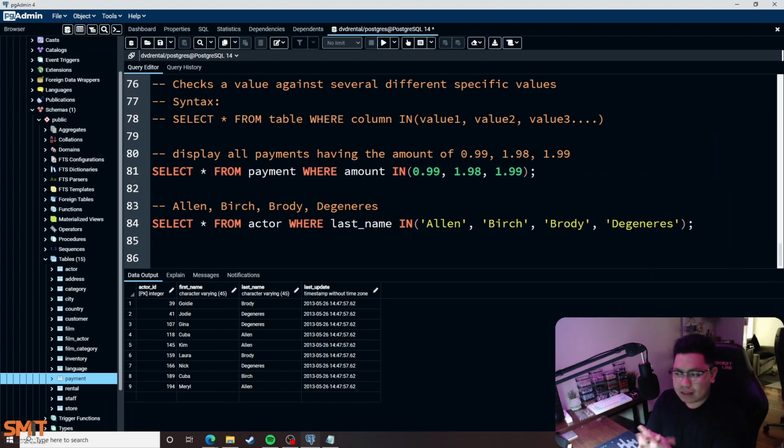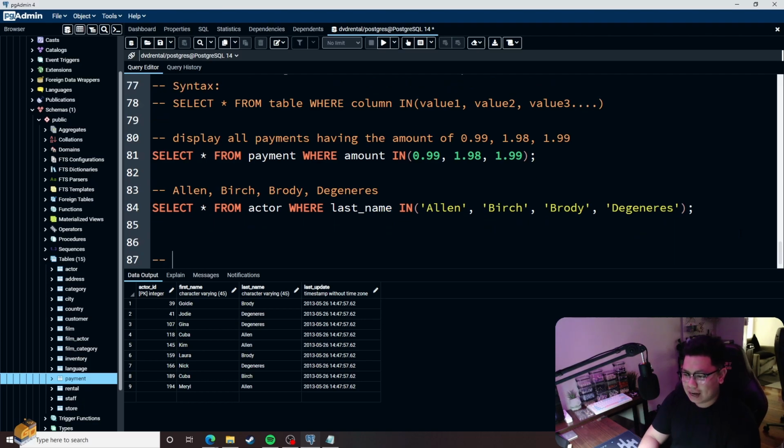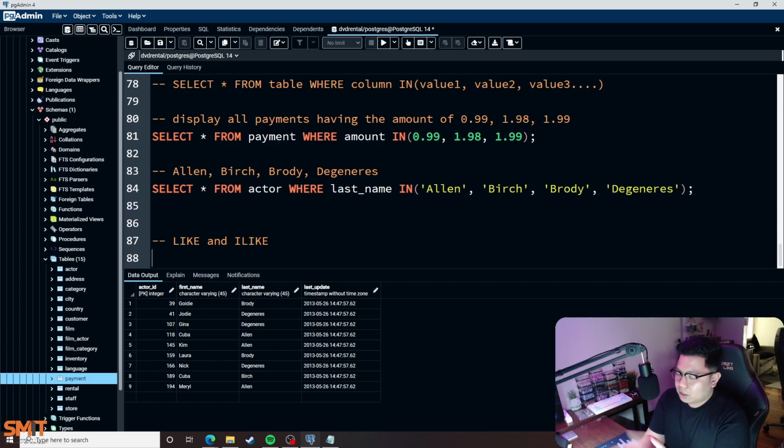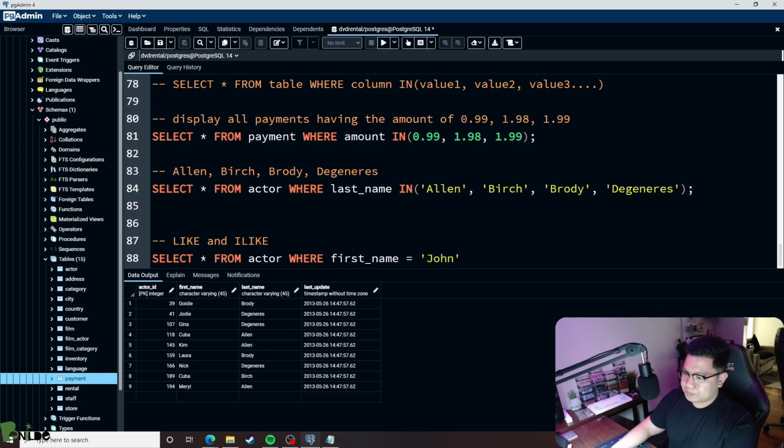So welcome back. After discussing the IN statement, we are going to discuss several string pattern matching operators such as LIKE and ILIKE. So far, with regards to our WHERE statements, we can have direct comparisons between strings. So for example, we have select all from actor where first name is John.